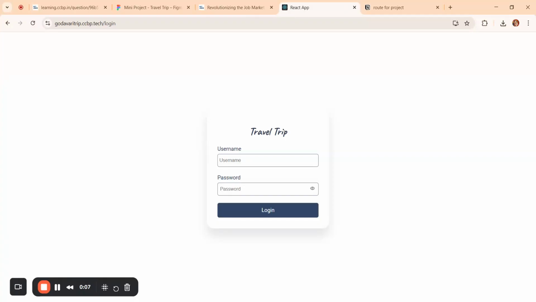In this video, I am explaining my mini project called Travel Trip, built using ReactJS. The problem was to build a travel trip application that works smoothly on different devices. The application should allow users to log in, view trips, book trips, and manage journeys. It also supports navigation, state management, error handling, and responsive design for mobile and desktop.